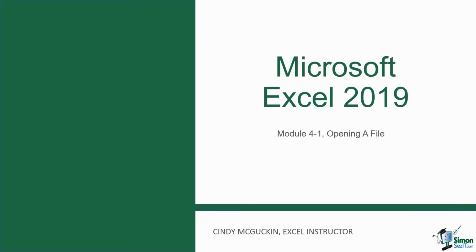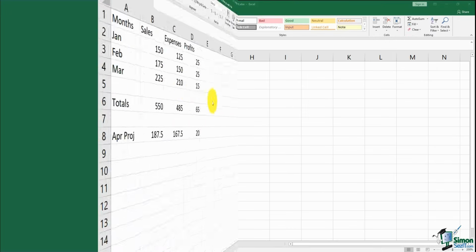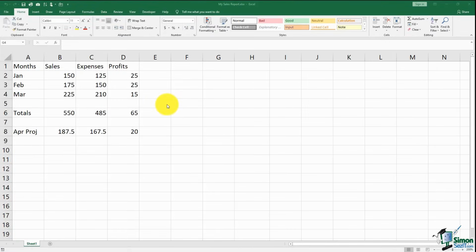And if you're familiar with opening files in other programs, it's going to be very similar. Let's go ahead and flip over to Excel and talk about opening a file. We're currently working in the file called My Sales Report that we actually created. You do not have to close one file to open another. You can open as many files as you want at the same time and flip back and forth. However, I do suggest that if you are finished with one, that you go ahead and close it just so you don't have all these files open.